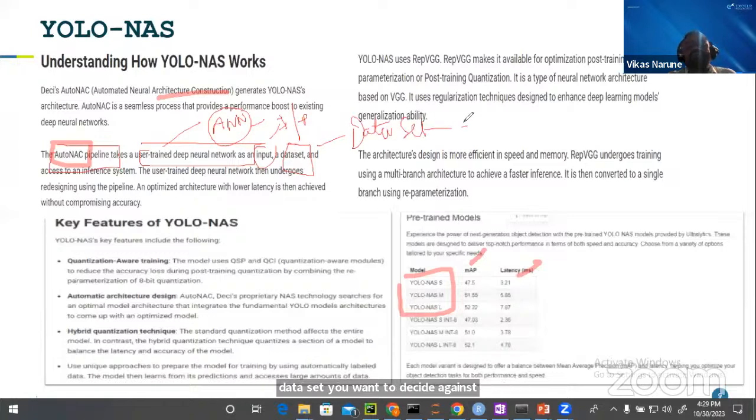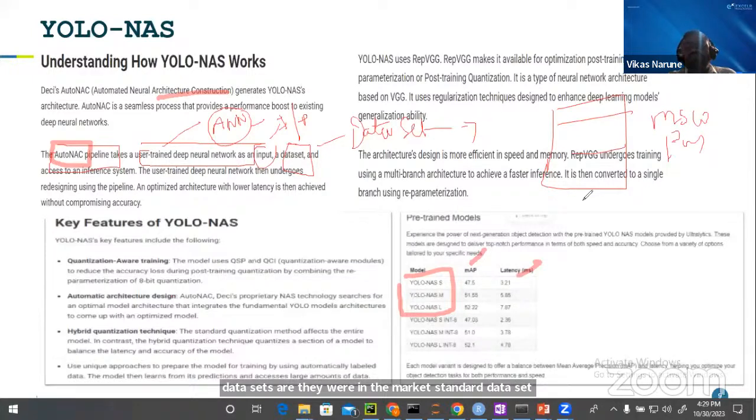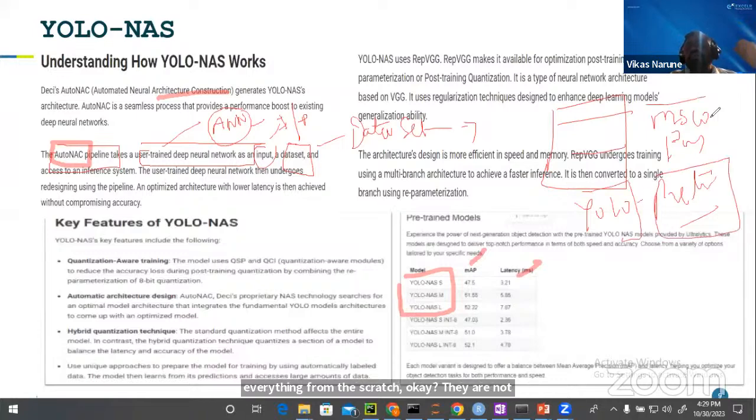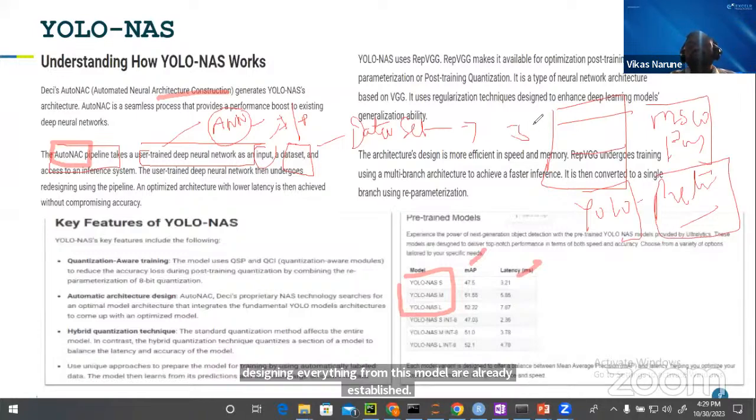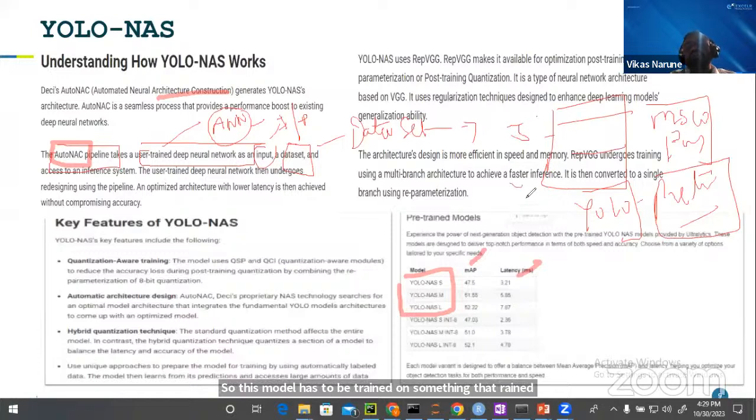If you remember, I told you there are standard data sets in the market, like the MS Coco data set and the Pascal data set. This is because YOLO models are pre-trained models. We are not designing everything from scratch; these models are already established. So these models have to be trained on something. There are five to six standardized databases on which these basic YOLO models are trained.